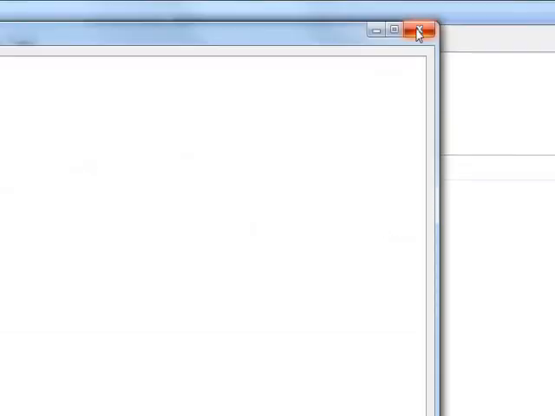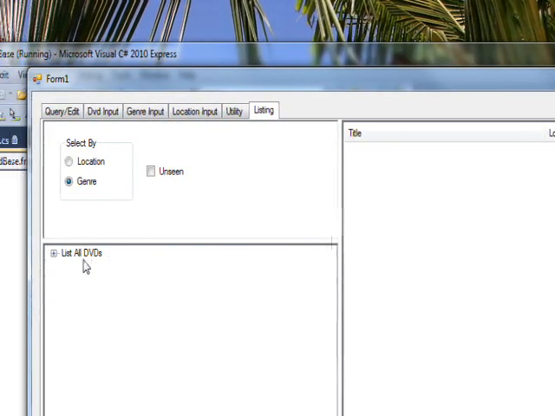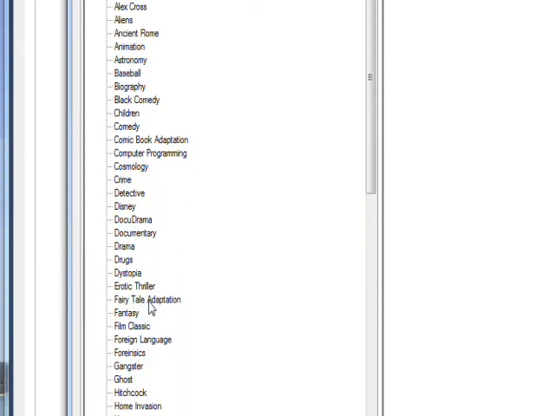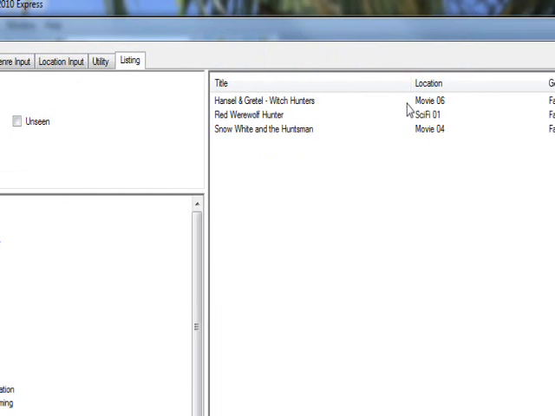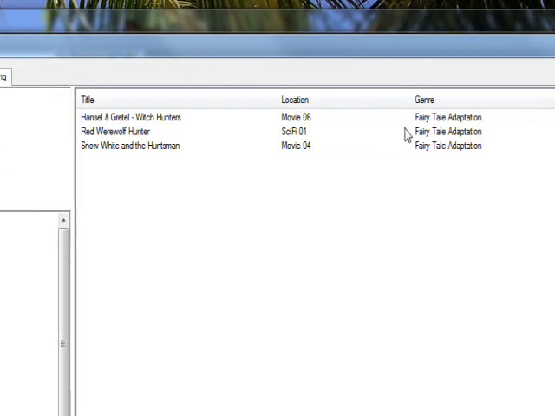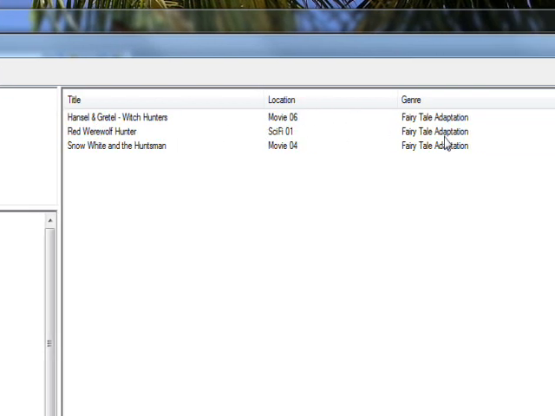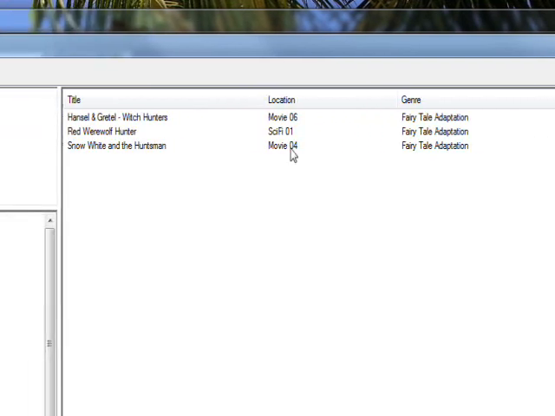and then close that, and then go to the listing and do fairy tale adaptation. And you see we have Hansel and Gretel, still movie 6, but the Hansel and Gretel has an ampersand and the seen has a yes, so we have indeed changed those two fields with the update.